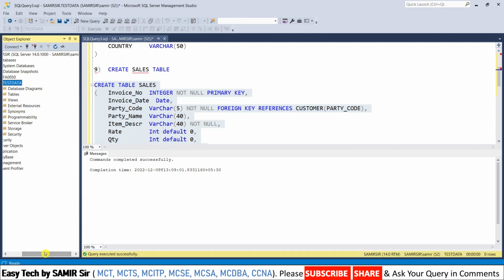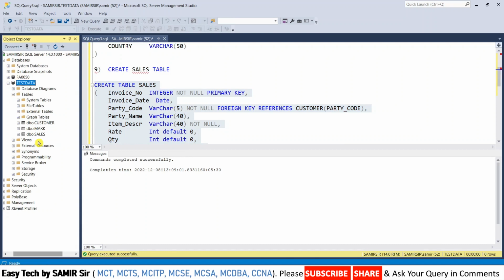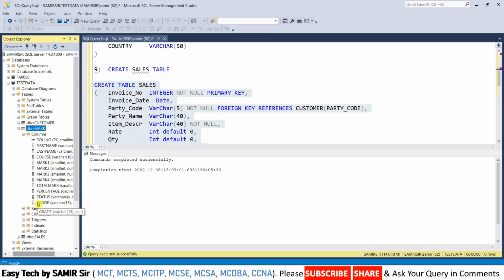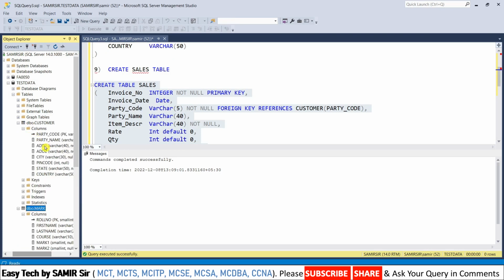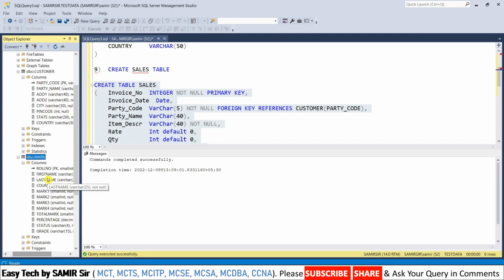I'm expanding tables. So up till now we have created 3 tables. We have created mark with this data structure. Similarly, we have created one customer master table with this data structure: party code, party name, address line 1, address line 2, city, pin code, state, country.